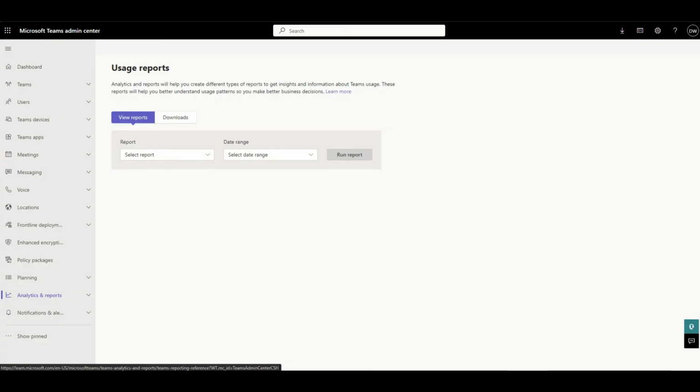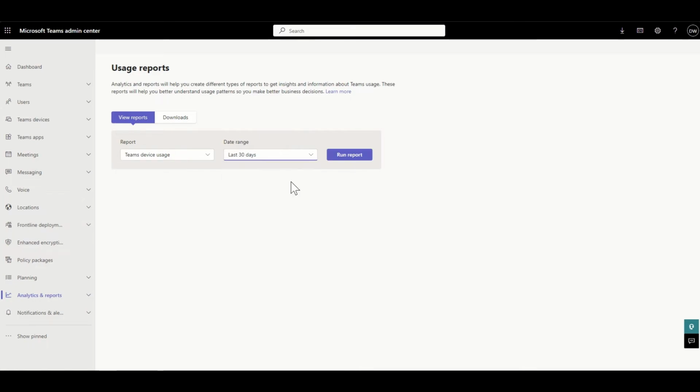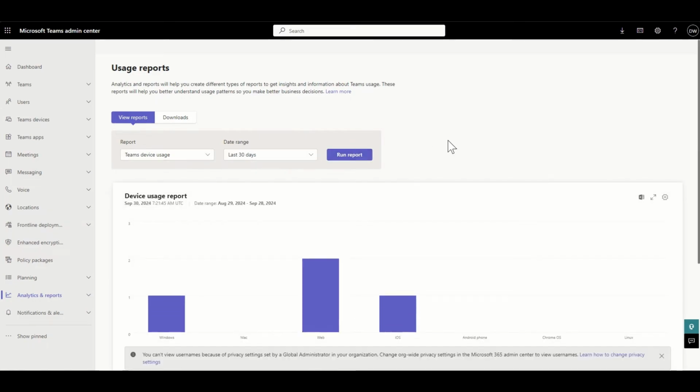Back inside the usage reports area under analytics and reports, we can track other ways people are using Microsoft Teams, and specifically what devices they are using, by selecting the Teams device usage report, selecting a date range and then clicking Run Report. This will show us how people are accessing Microsoft Teams, which gives us an indication of maybe how they're using Microsoft Teams as part of their day-to-day work.